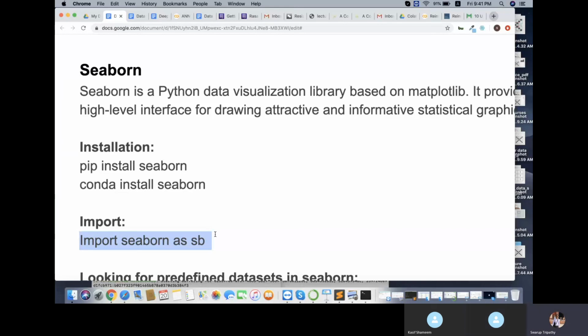Okay, you can write down import Seaborn as SB. Hello, Kausif, are you there? Yeah, I am there. I have written this.